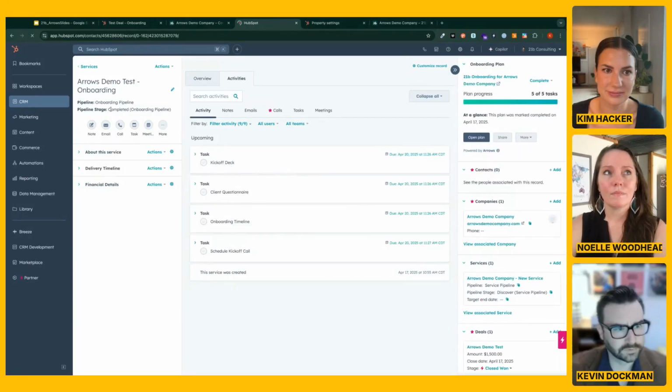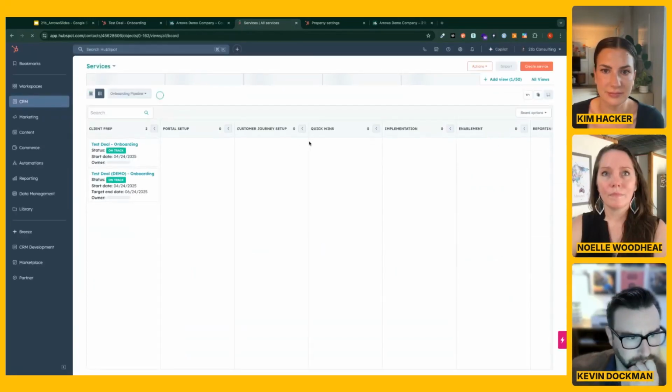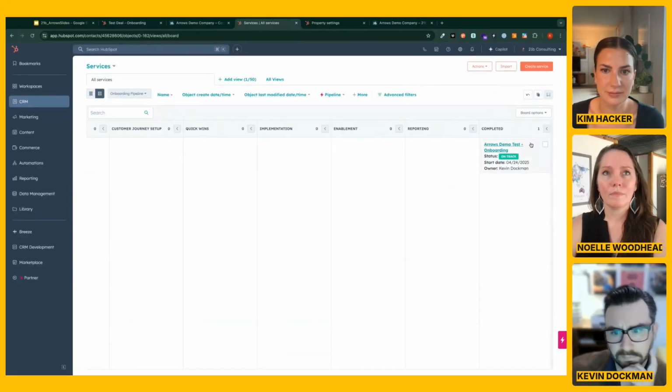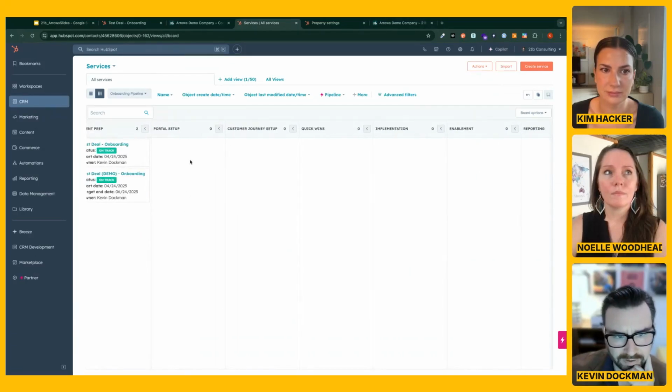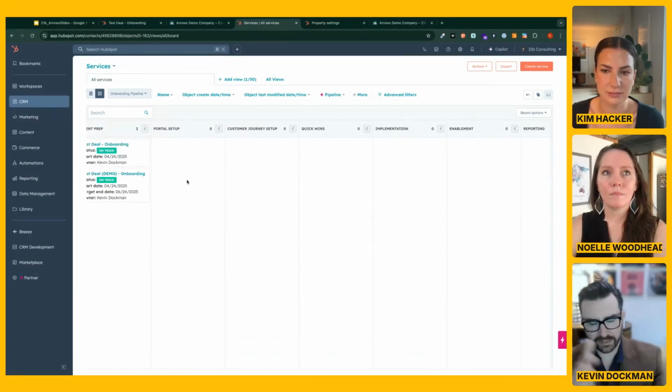So my pipeline stage, my service object, has moved to completed. And if I go back to the actual board view, the Kanban board view, there's my completed arrows demo test. What probably would have happened is if it's in this stage, it moves to that stage.